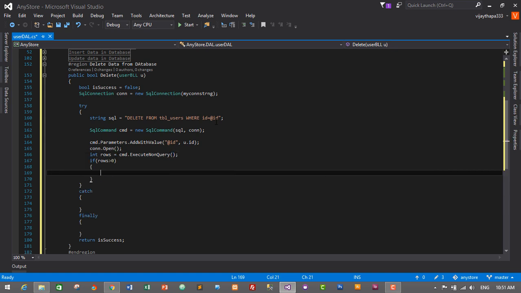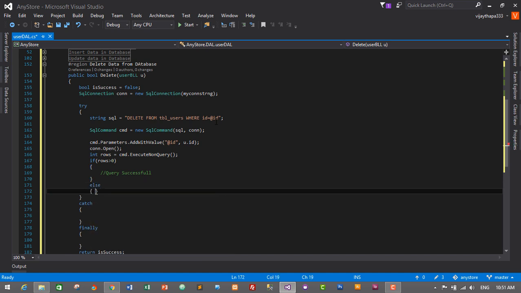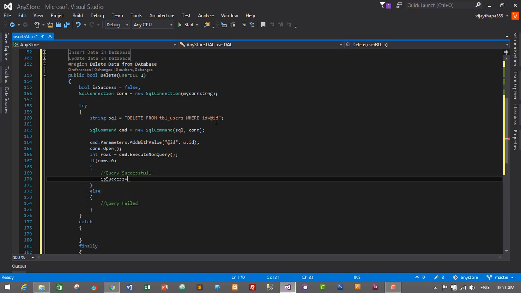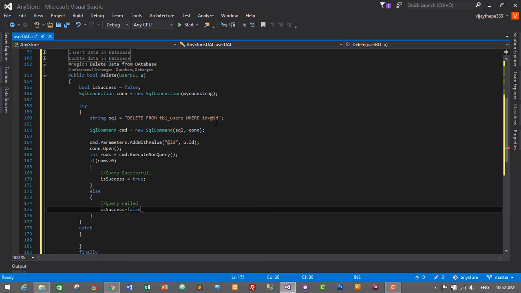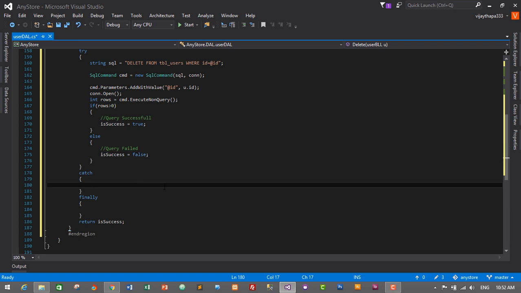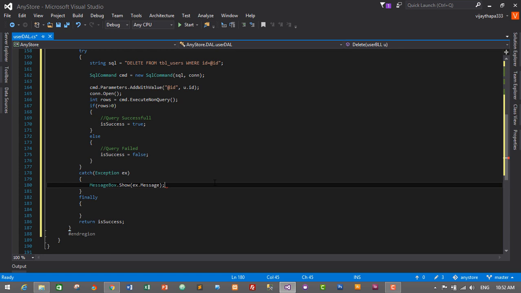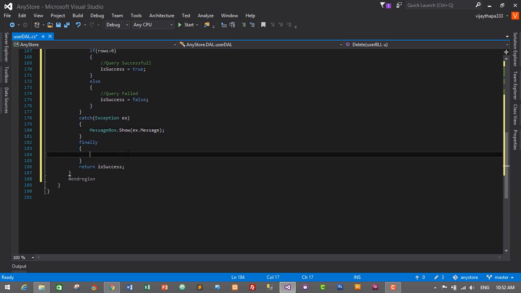If the value of rows is greater than 0, then successful, else query failed. If query is successful, then the value of is success will be true, else the value of is success will be false. And inside our catch block, we will throw message box. We forgot to write exception inside catch, so ex dot message. So this will throw a message if any error occurs. So finally we will close the connection to database.